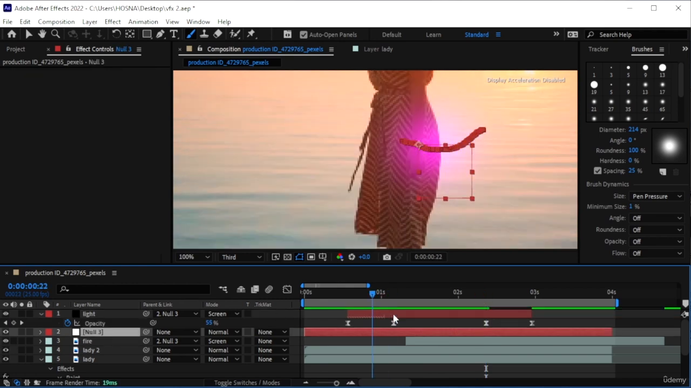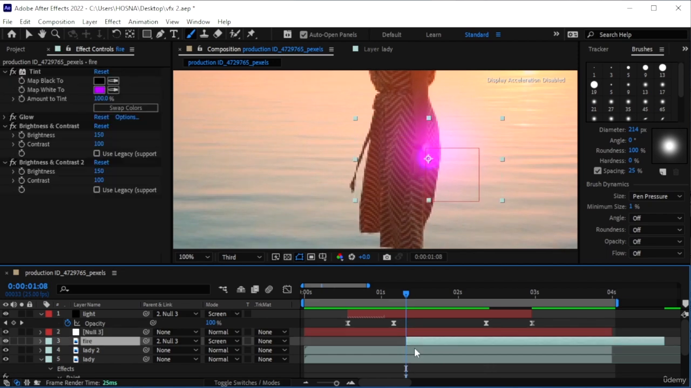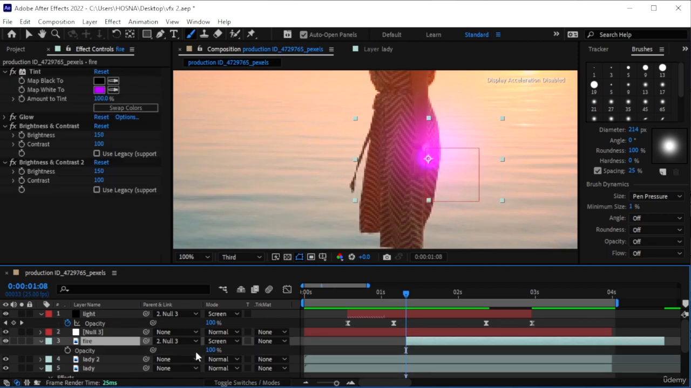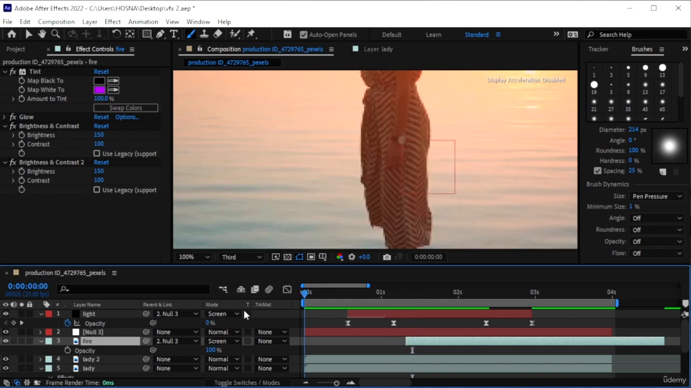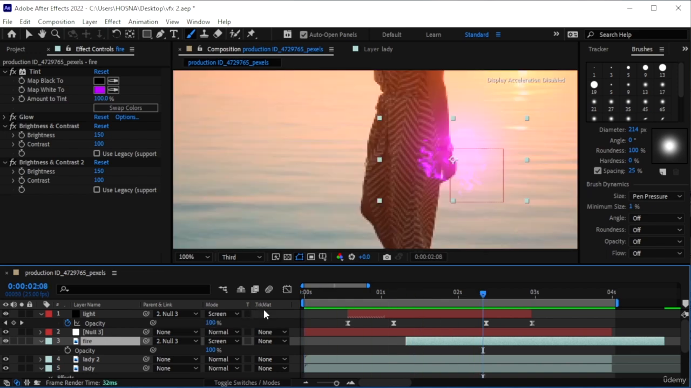You can also do the same thing with the fire video. So hit T. And we're going to move in a few frames like this. Although with the fire video it wouldn't look that good. I like how it suddenly appears. So I'm just going to keep this like so.